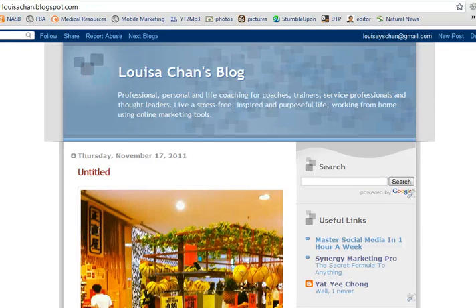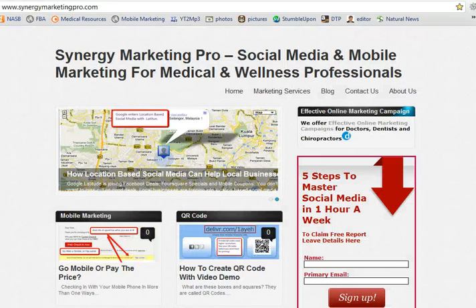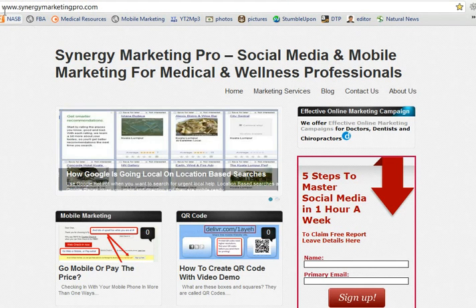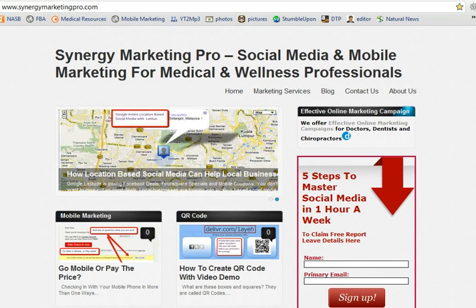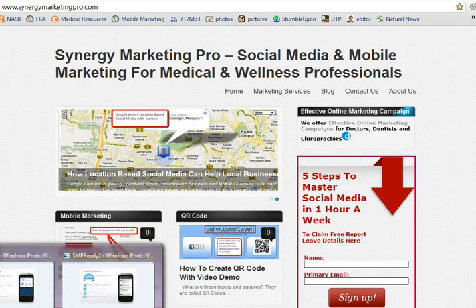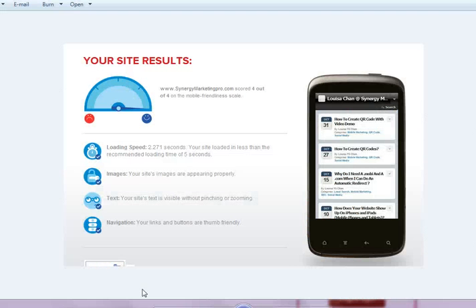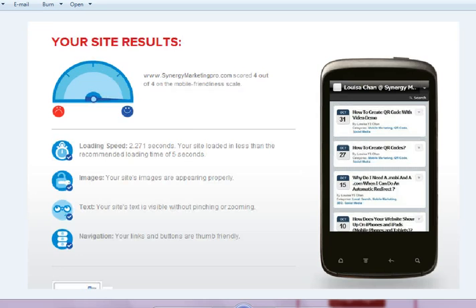This is what we call mobifying your blog site. It is quite different from having a mobile site. See, this is my website, www.synergymarketingpro.com. Now, if you view it using a mobile device, you will see something that looks like this. Okay? You will see my blog posts. If I make it bigger for you to see, something like this, alright? Because I have optimized it for mobile devices.